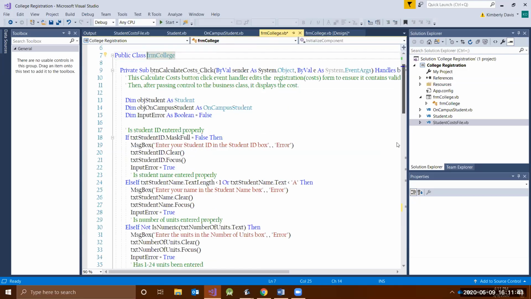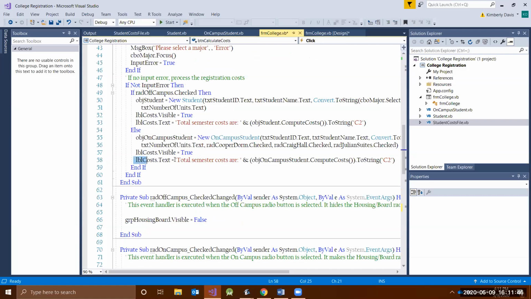If you remember, this is our label here, and notice object on campus student, because if they decide they're on campus, that means they're selecting Julian or one of the housing. So now we're going to call the compute cost from our on-campus class. All right, so the on-campus object that we created will allow us to access the compute cost inside of that class to calculate how much they'll have to pay for housing and their number of units.